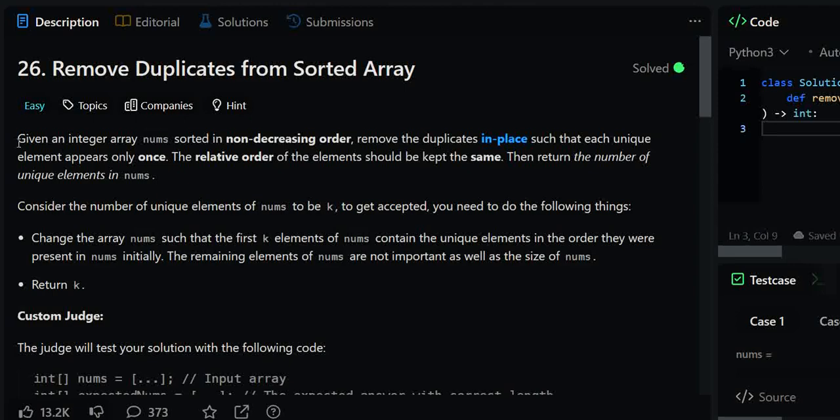The first thing is we have to change the array nums such that the first k elements of nums contain the unique elements in the order they were present in nums initially, and the remaining elements of nums are not important, as well as the size of nums. So we don't have to take care of the rest of the array size or elements. We only have to concentrate on the k elements, which are the unique ones, and then we have to return k, which is nothing but the number of unique elements.